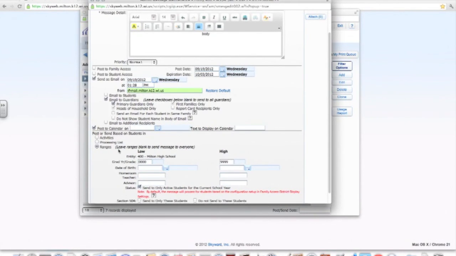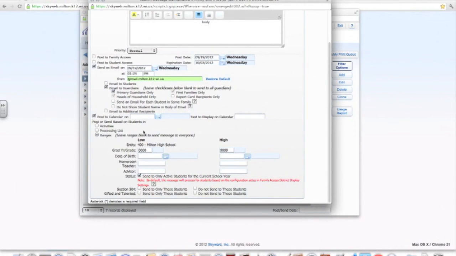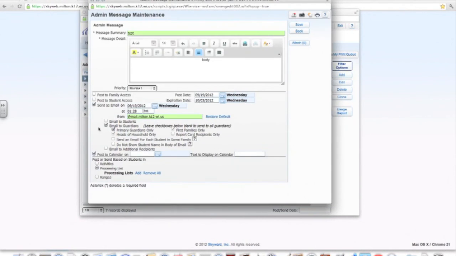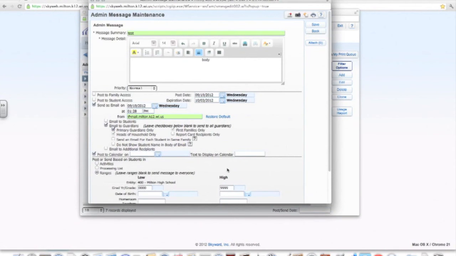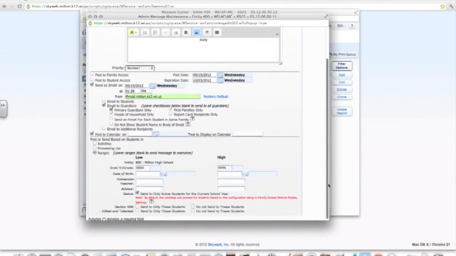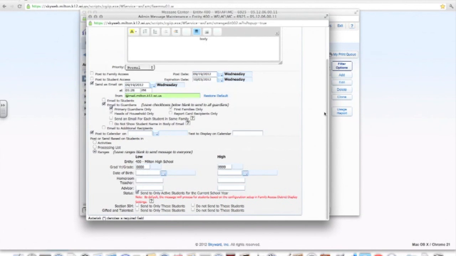Down below, you have a range of options about who to post to for students. So if you want to try to highlight a certain demographic, you can certainly filter through on that. You can use a processing list or do activities and choose a certain sport. But for the most part, we're just going to leave it alone and email everybody in our building. So that pretty much covers how to send an email out through Message Center.